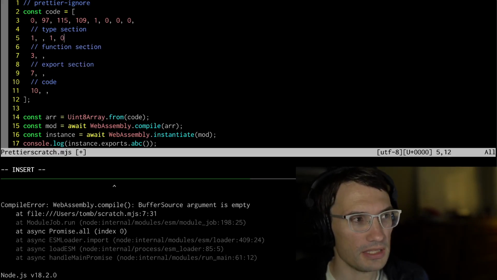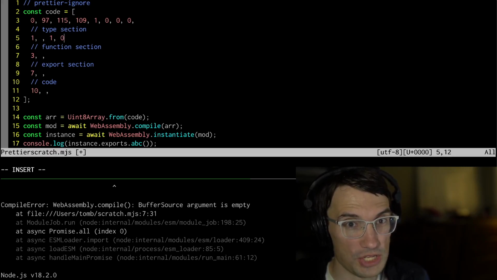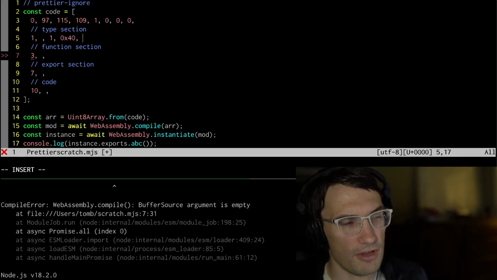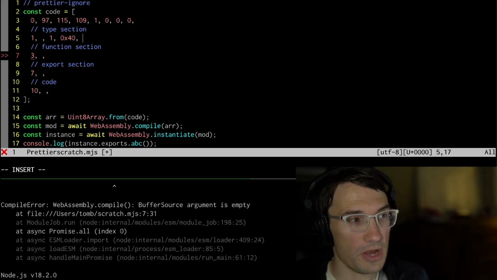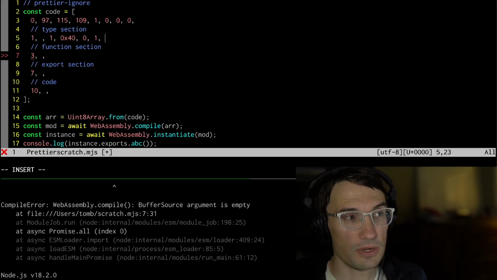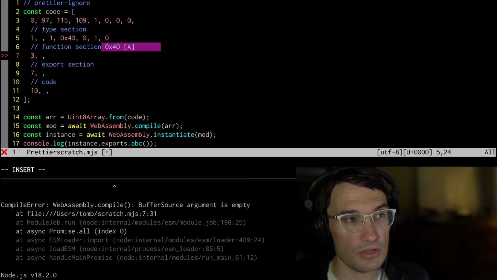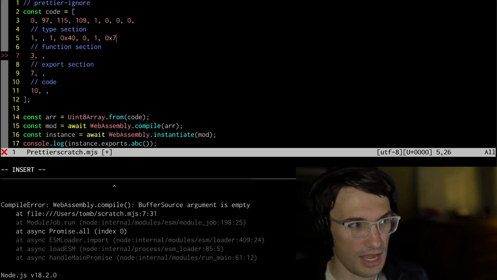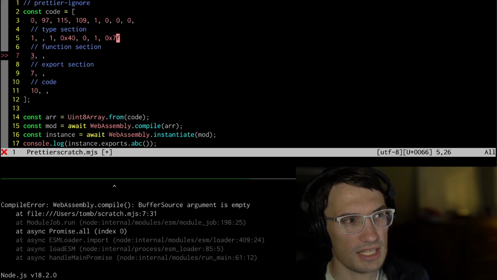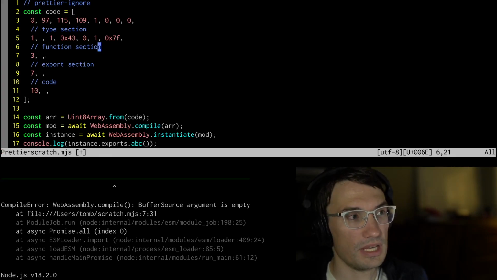That type is, shoot, and there are 4 magic numbers that I need to remember for this. And I think this one is 0x40, which describes a function. We have to say how many arguments it takes, 0, how many return values, 1, and then a magic number describing an int 32, and it's something like 7f. I think it's 7f. We'll see in our error messages if these are right.